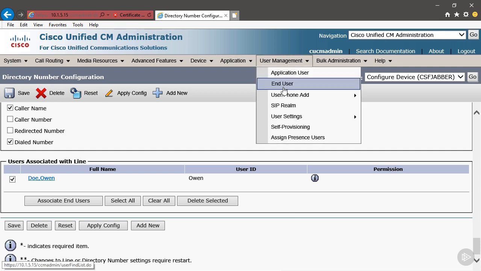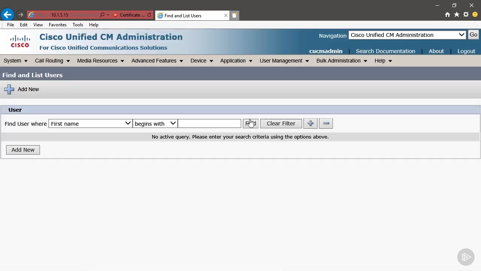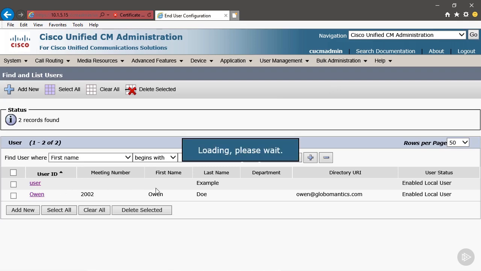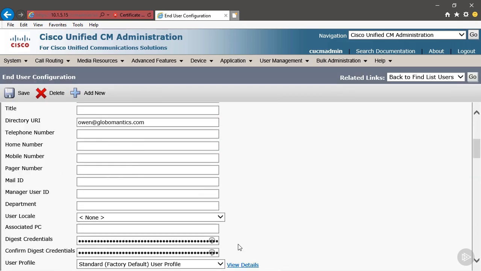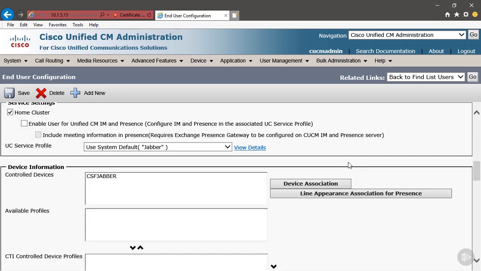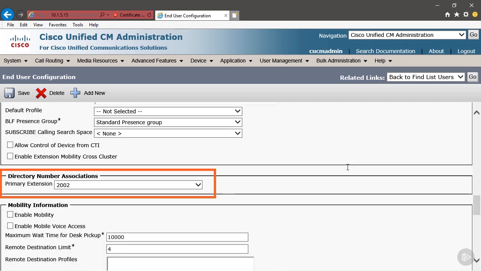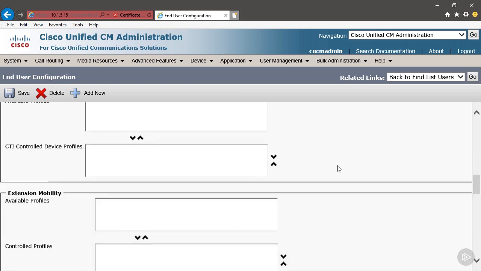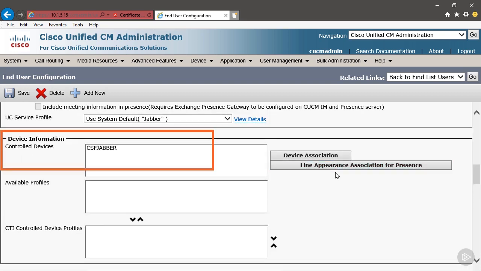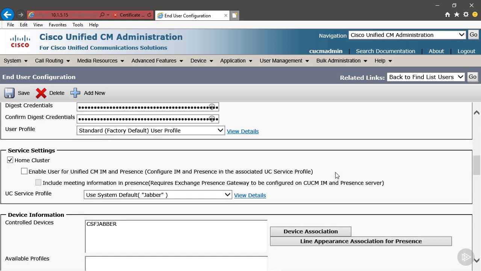If we were to go to User Management End User, we could take a look at Owen and we would see the same thing. Right here under Device Association, there's the Jabber client, and if we drop down, there's the primary extension. And I know I just sped through that, so I'm going to scroll back up and pause for a moment so that you can see the control device is indeed the CSF Jabber. We've configured our clients, our endpoints, we've used the Quick User Phone Add, and is there anything else? There is. There is something that we're missing, and it's right here.